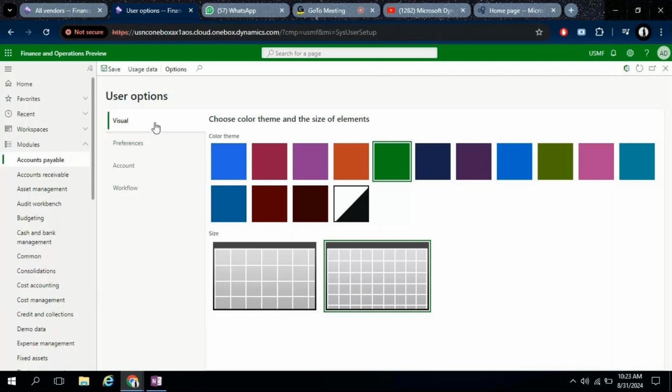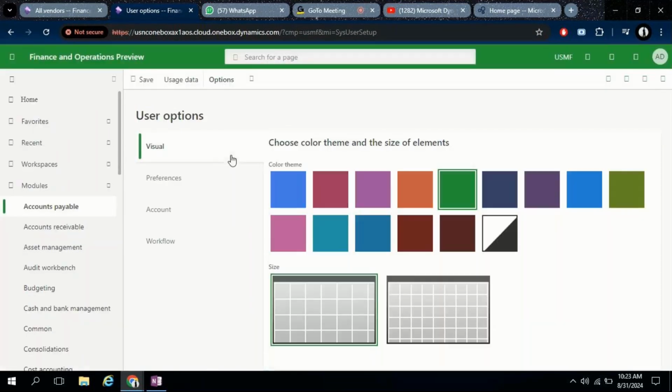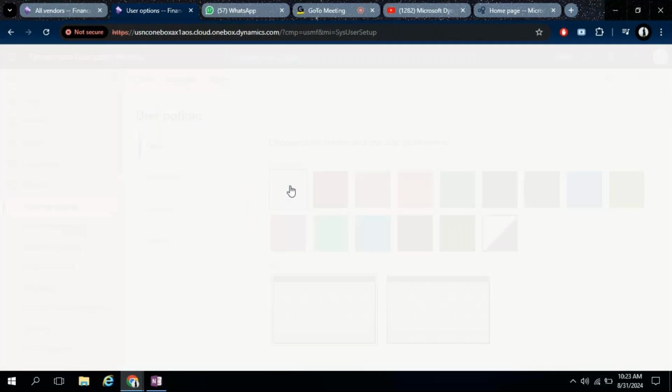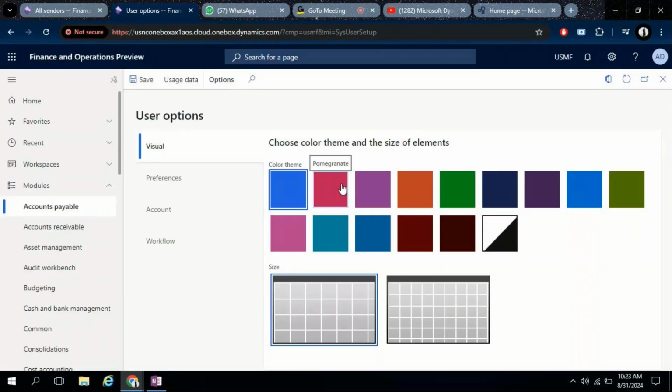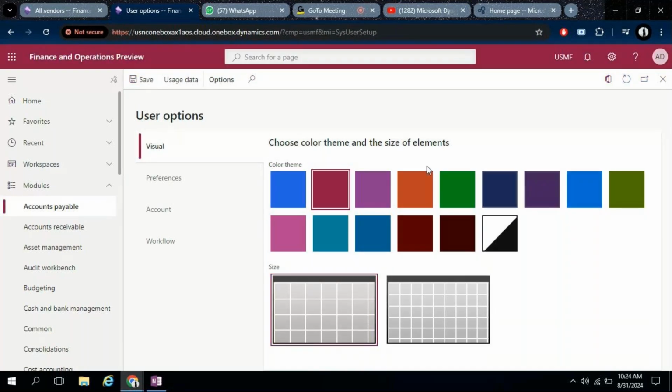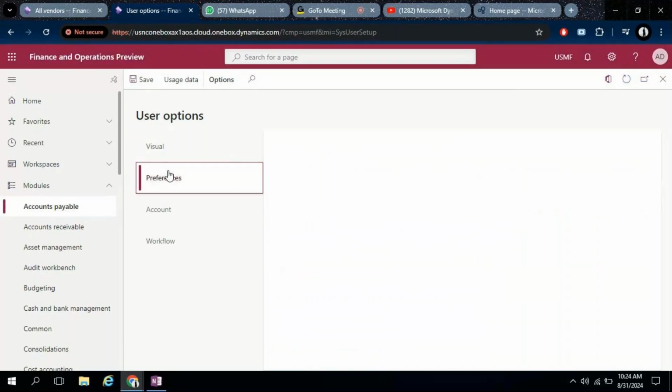From the user options, you can choose how you want to see your tiles over here, the size they cover. You can change the color if you want. This color will be utilized by you as a functional consultant. You are going to work on different environments, starting from production, UAT, your golden configuration, and your development, where you will work with your developers for testing purposes. So you can have different colors for each environment. The preferences will be there.